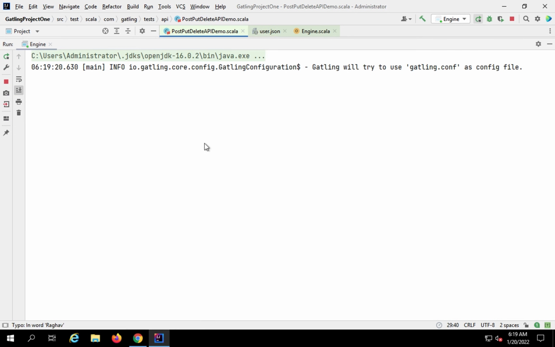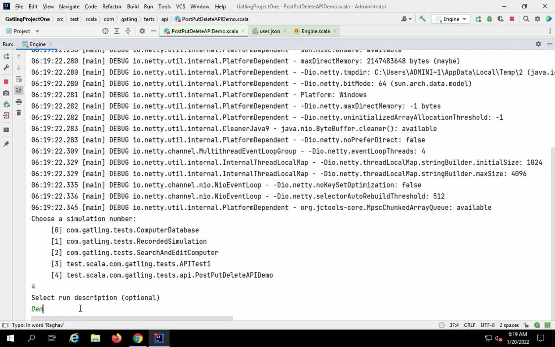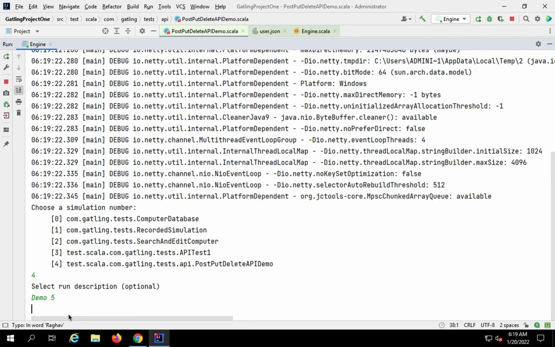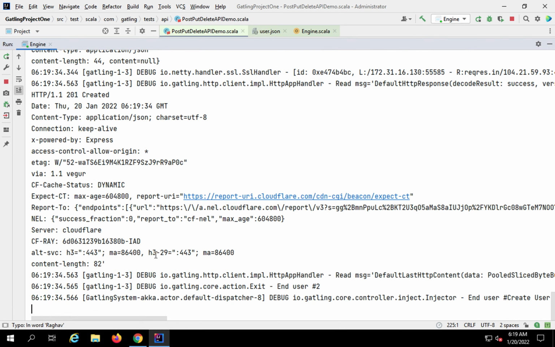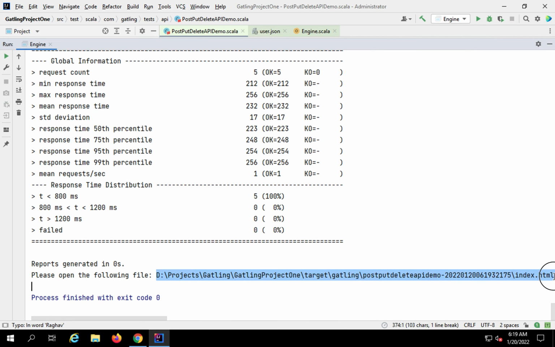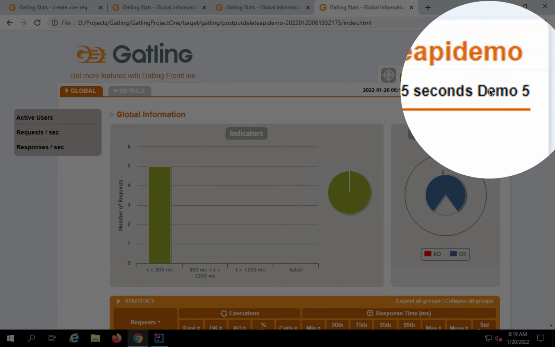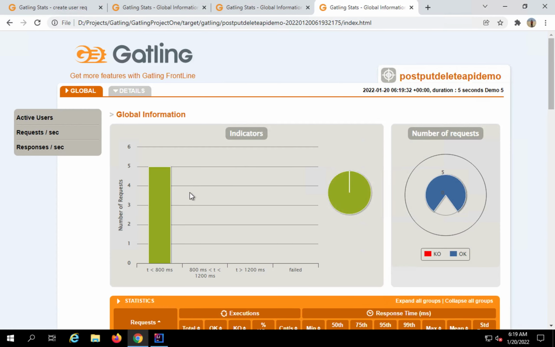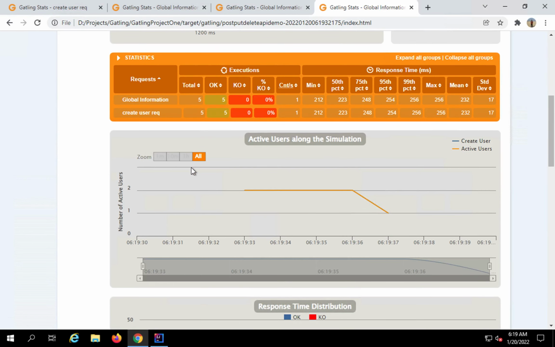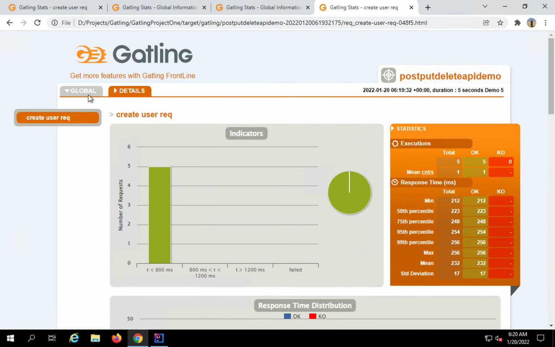So I'm running the engine class, and I will select simulation 4, and I will say this is demo 5. Now the name I'm giving here is reflected in the report. Once we get the report, I will show you this. So this is running fine, and yes, we have got the report. I'll copy the address and open the report. You can see demo 5, this is the name we gave, and now everything is fine. We are getting all the correct responses, and everything is pass.